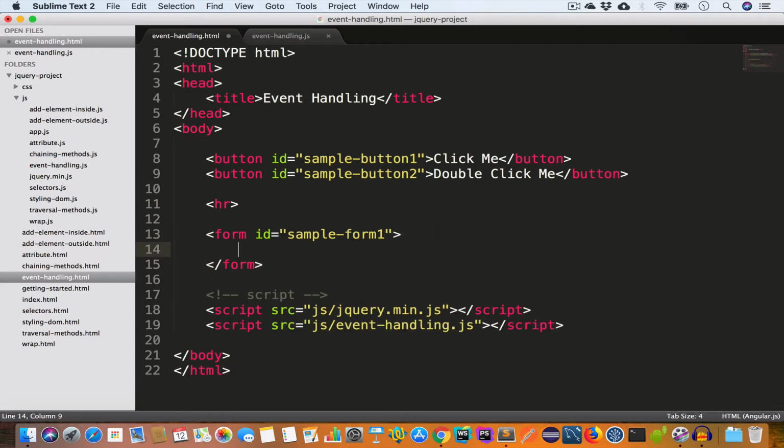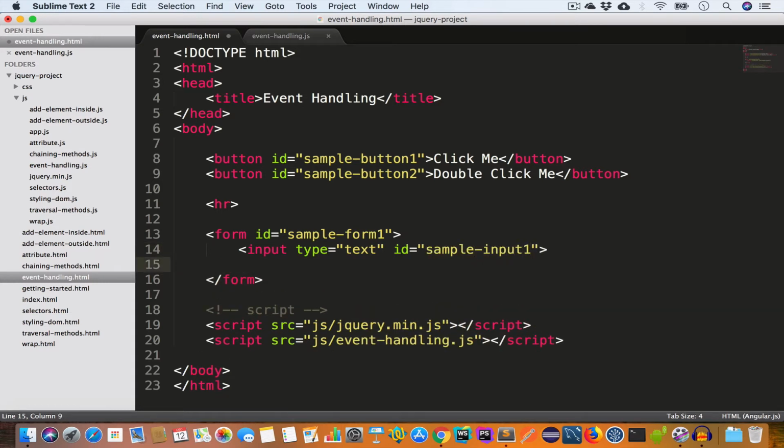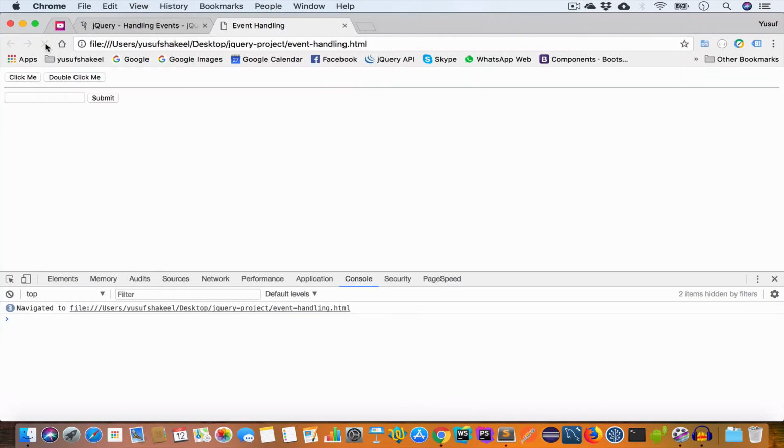And inside this form, let's say we have an input field of type text and it has an ID, let's say sample-input1. And let's say we have a submit button. So another input field and the type is submit and the value is submit. So if we save this file, go back to Chrome and reload, we get a form.